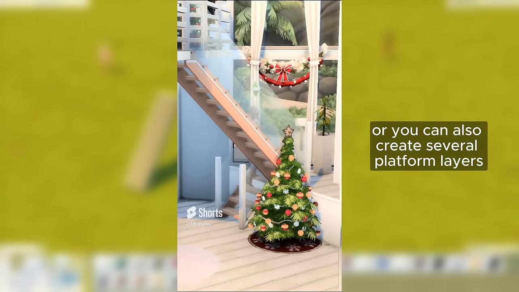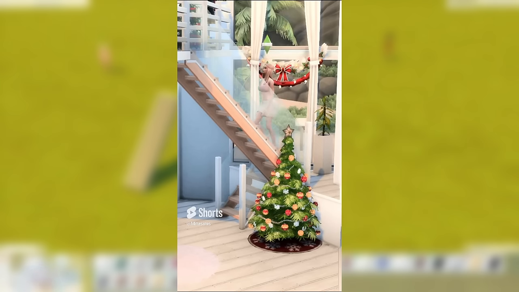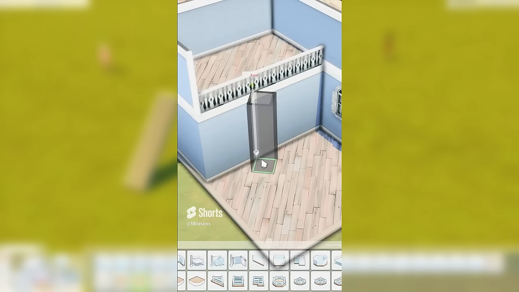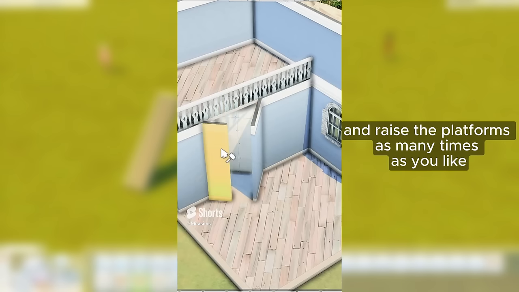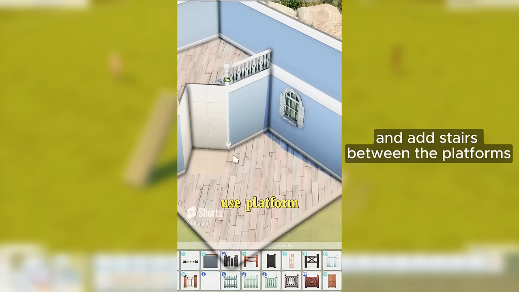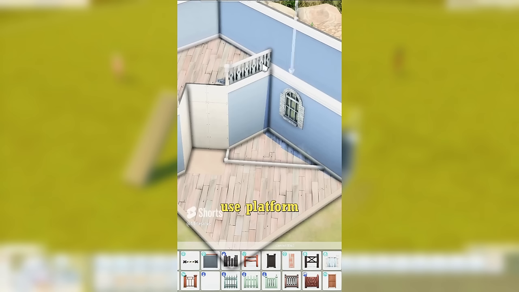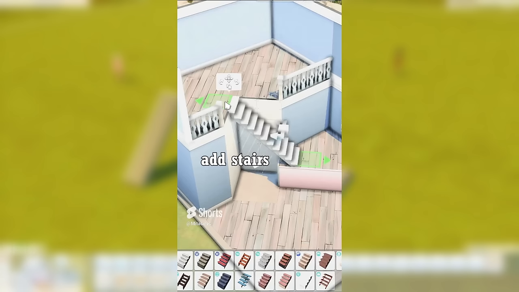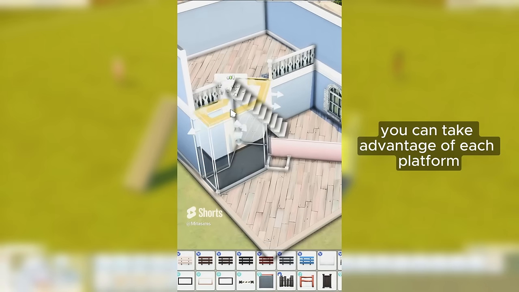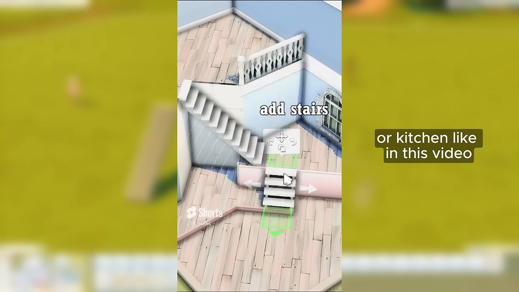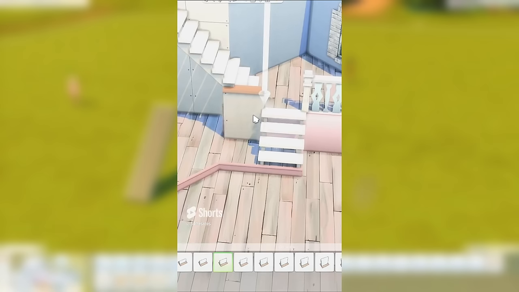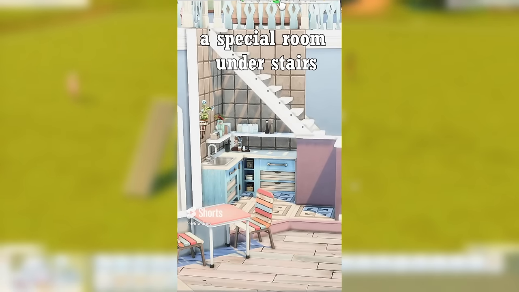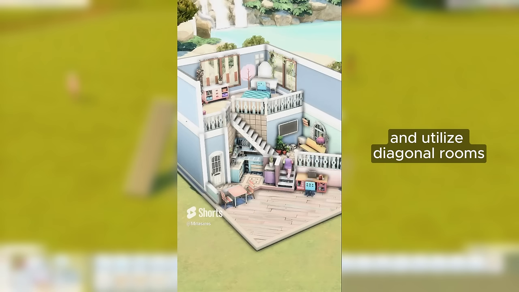Or you can also create several platform layers with a shape like this. You can use a fence first to divide the room, and raise the platforms as many times as you like and add stairs between the platforms. This is much better than just using stairs. This is also a trick for saving your room. You can take advantage of each platform by making it a living room or kitchen, like in this video. So I hope you are no longer confused about how to add and utilize diagonal rooms.